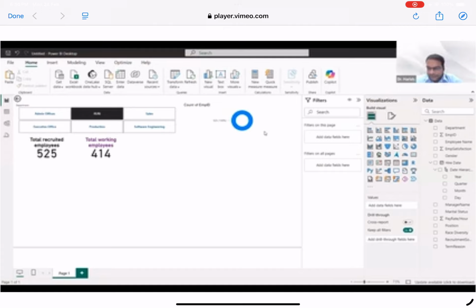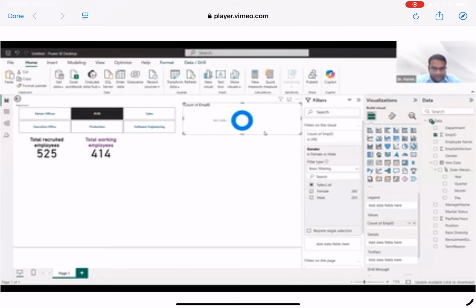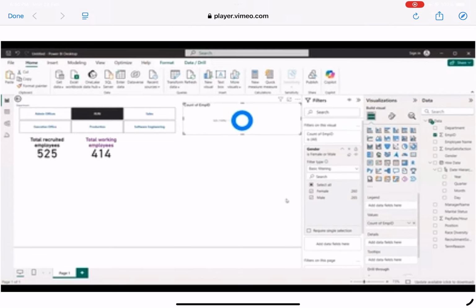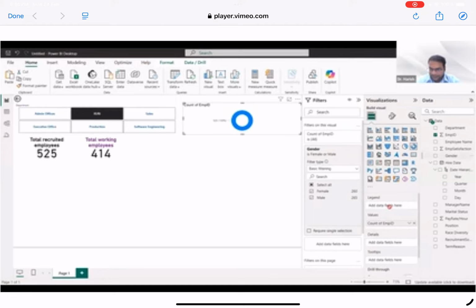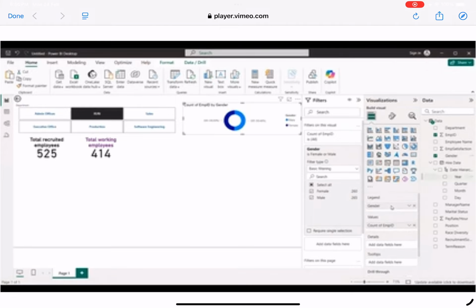In this case, just click on your donut chart. See, you have not given a legend. Just click on this donut chart and give the legend as gender. Count you have given as the value. Okay. And in the legend, just drag gender from the data. Yes, here, gender to legend. You're right. Okay. Now, sir, it is working.